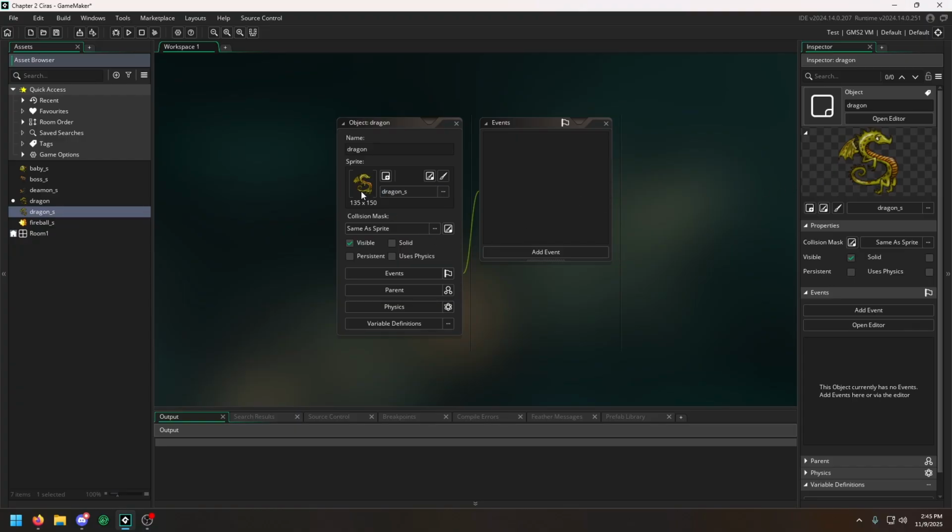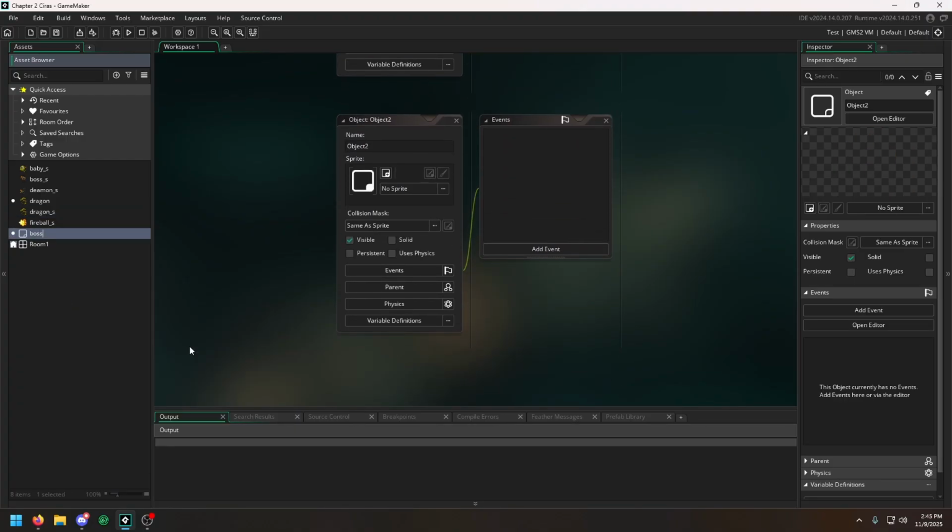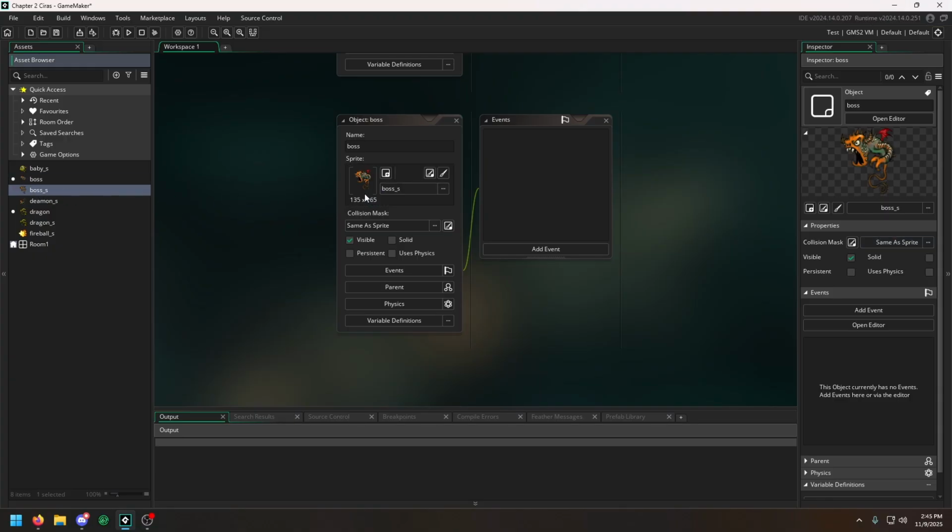We have our dragon. We're going to do the same thing for the boss. Create object boss. And we're going to give it the boss sprite there. So we've created our two objects.